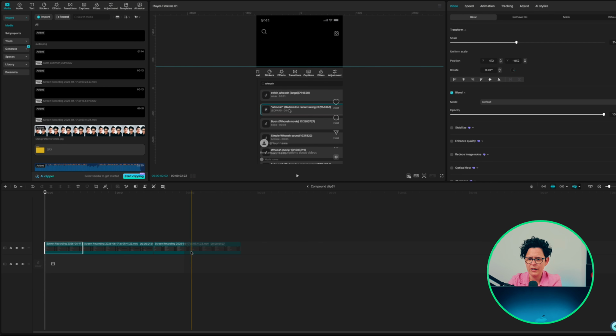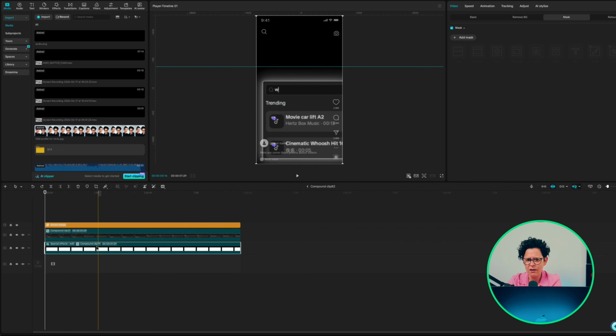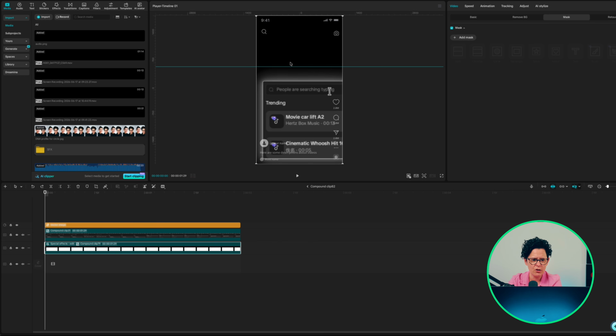Just like that. Perfect. Add a mask so only the top part of the recording is visible, just the search bar and the results sitting under it. Behind that mask layer, add a white background sized and positioned exactly to match the mask, then hide it completely so it's not visible. It's only there to give the glow something solid to sit behind.